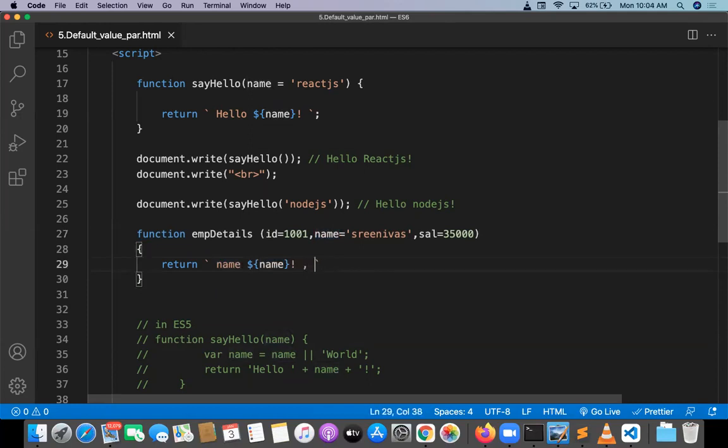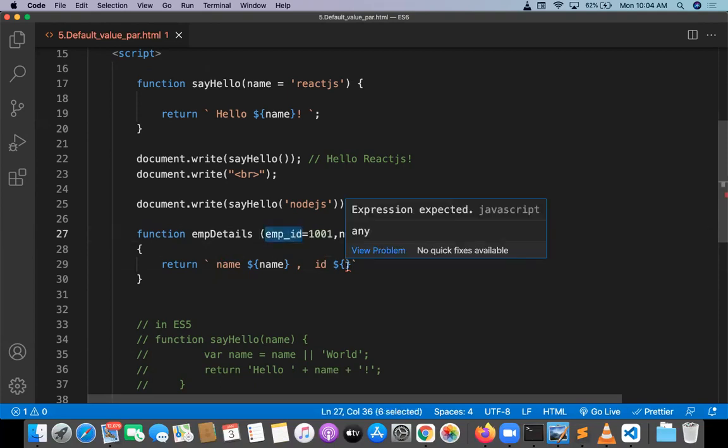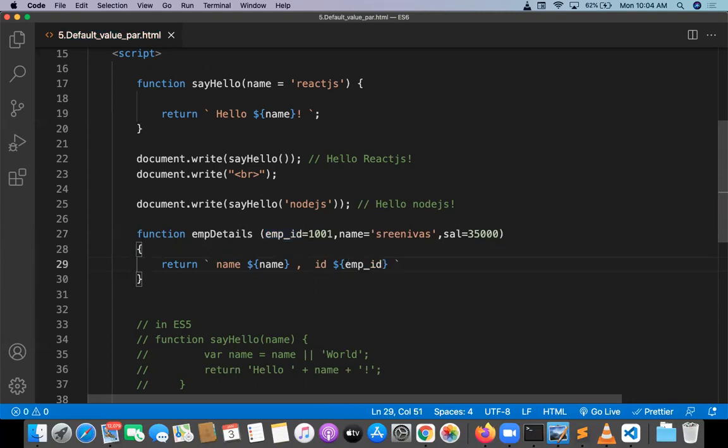Comma, name this one, and id, which is again going to have curly braces, and id. Don't give id, because id is basically a keyword. I'm going to use employee id. So copy the employee id over there and give it here, and salary. So this function is executing now with the values. So what is the salary now?